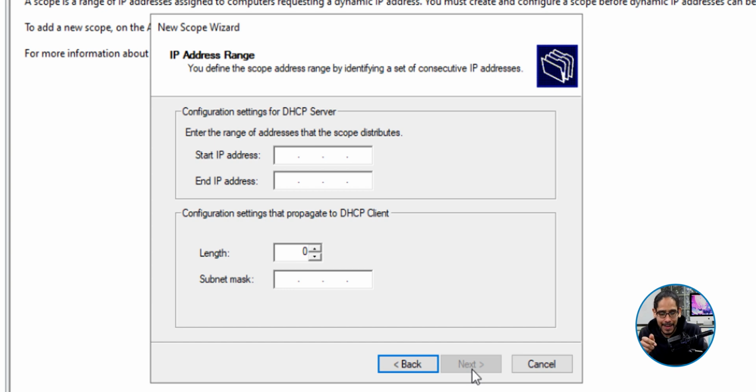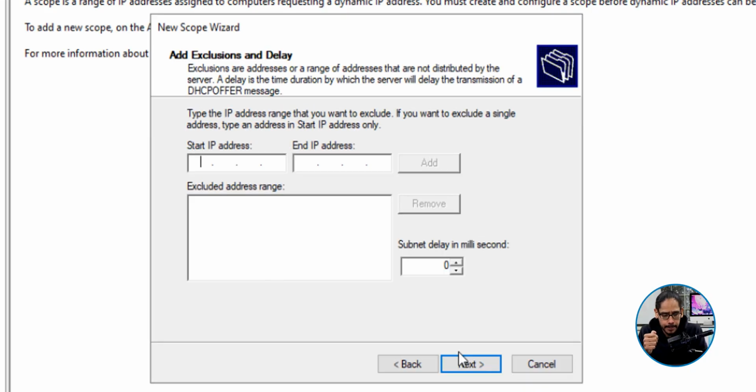For the start IP and for the end IP, as well as the subnet mask, I gave it the following. Yes, I am using a 192.168. If you checked out my pfSense videos, I use a 10.10.10 subnet. I changed it up. This is the reason why I'm using 192.168. Just make sure you have the correct scope for your environment. We're going to click Next here.